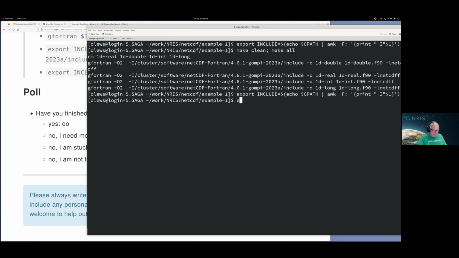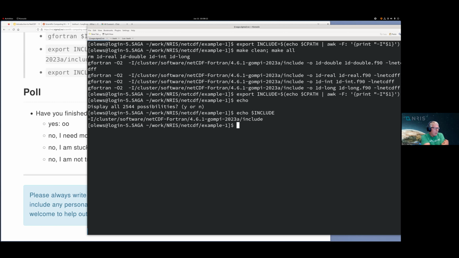If you do this, then it will only contain the first one, and the makefile will run. So that's the simplest way. Just use the awk syntax and set it.